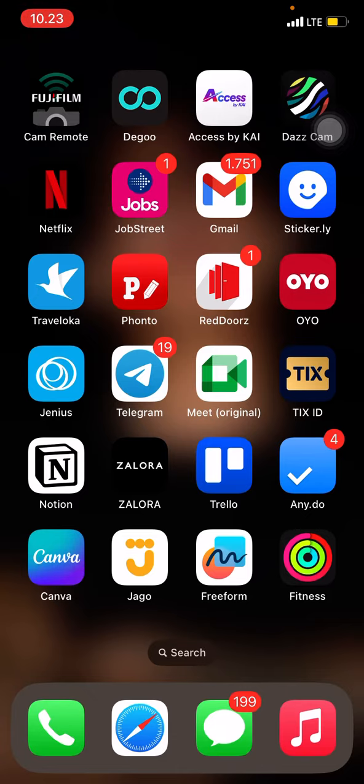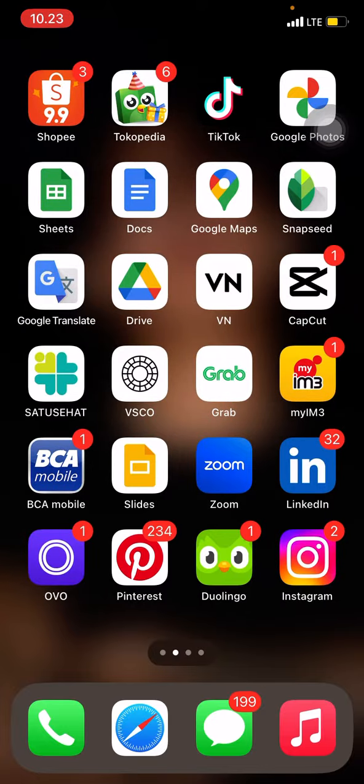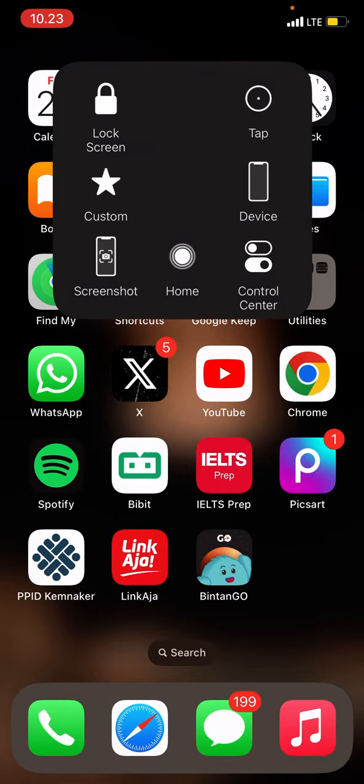Today I want to share the tutorial how to get a Google spreadsheet on your iPhone. So first thing we're gonna do is go into the App Store and open the App Store first.